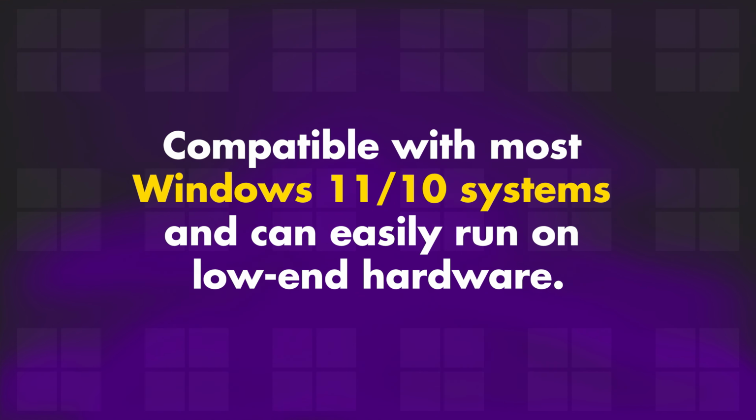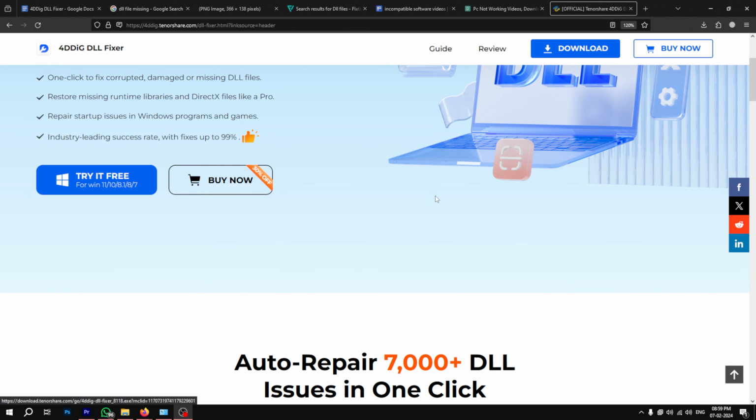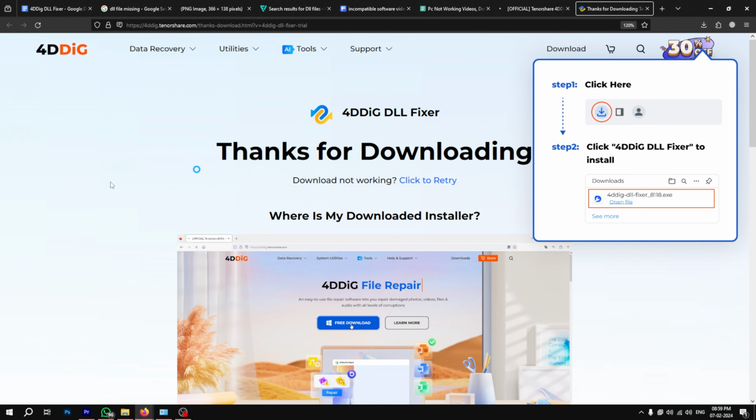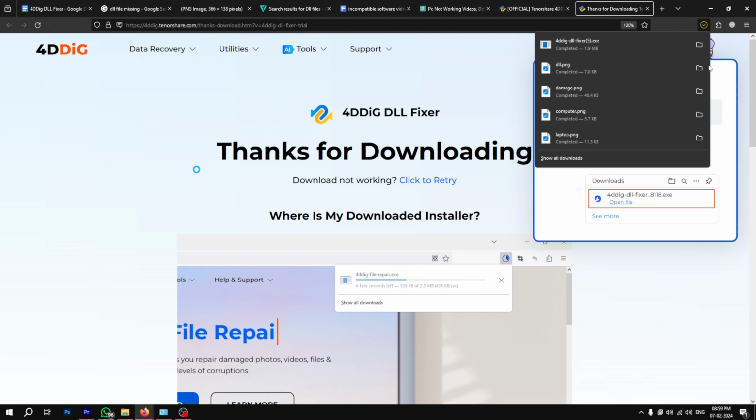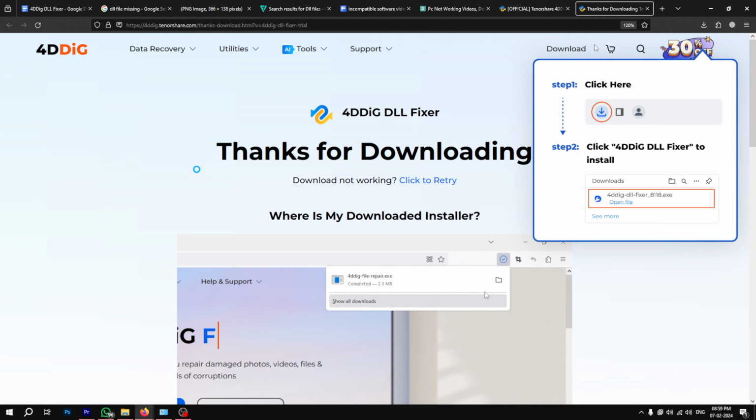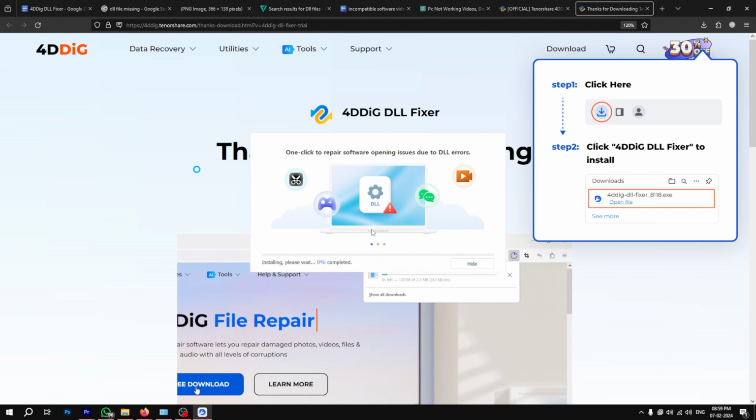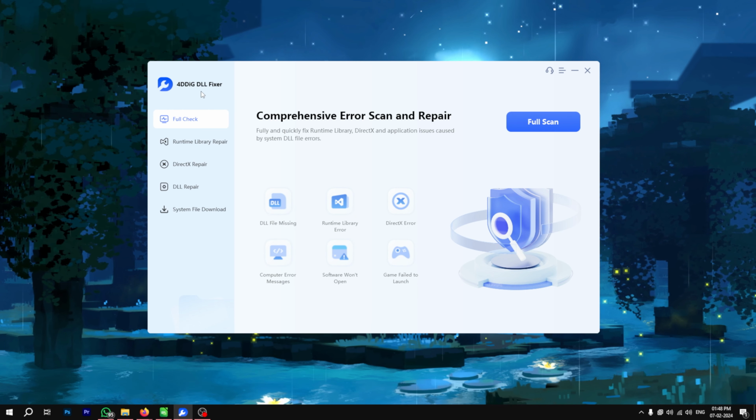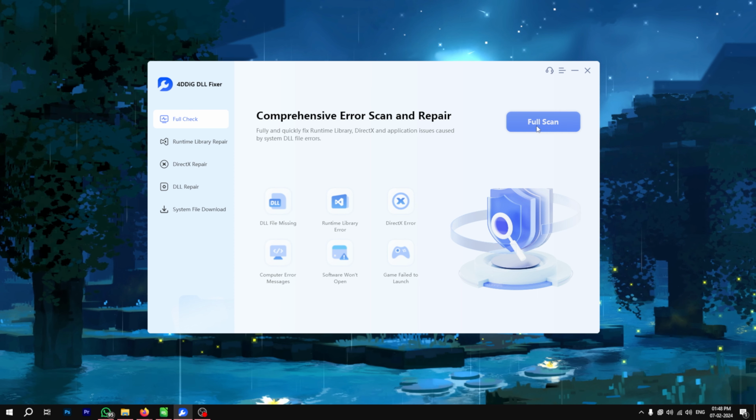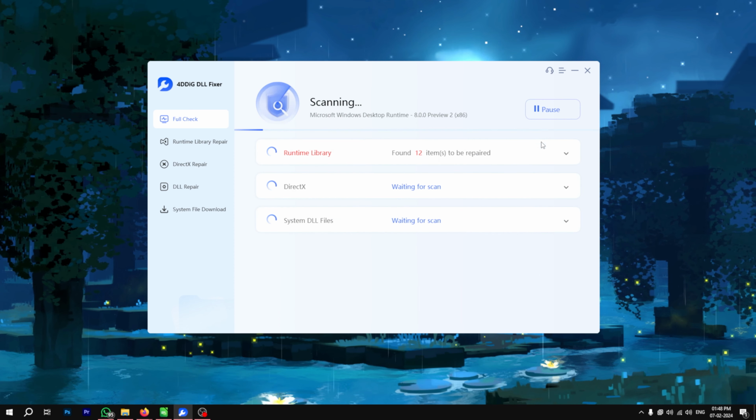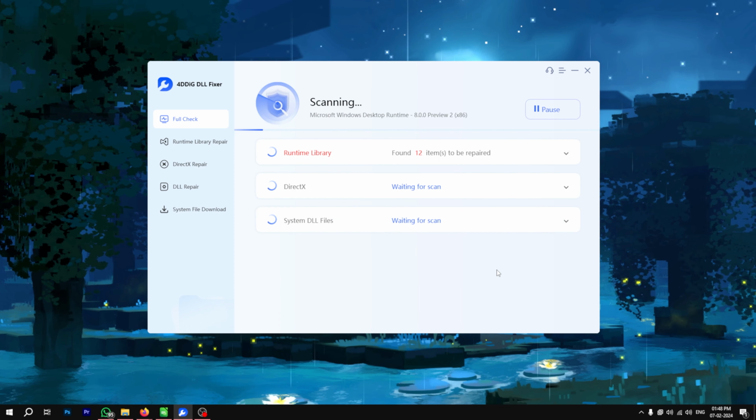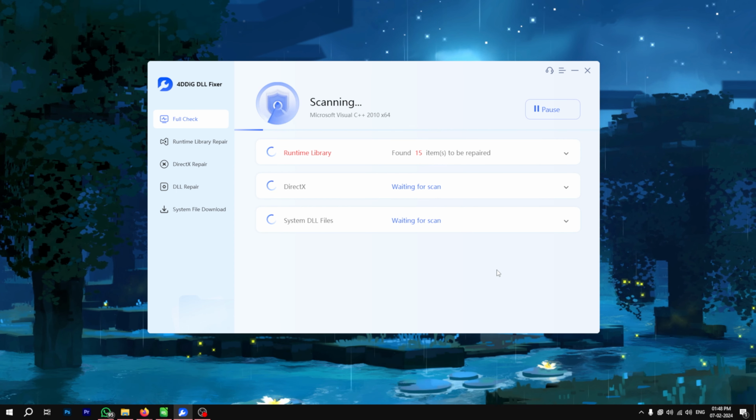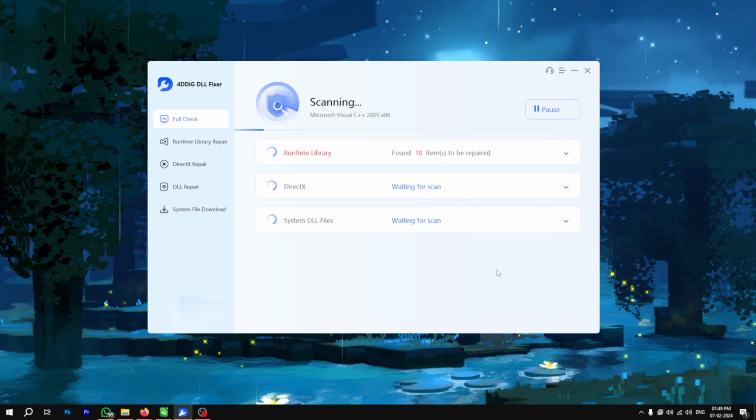Here's how you can use the tool to fix DLL-related issues on your system. Let's start by downloading it from the official website. You can find the download link in the description. Once you open the website, click the download button and install the tool. Open the software and you can either do a full check that automatically repairs system DLL files, runtime library, and DirectX files, or if you're short on time, you can individually repair only the DLL files of your system.